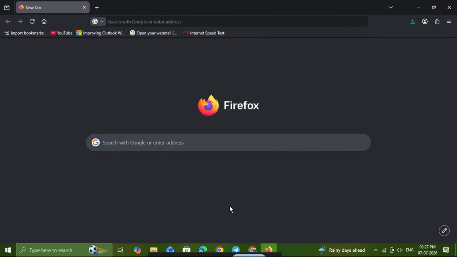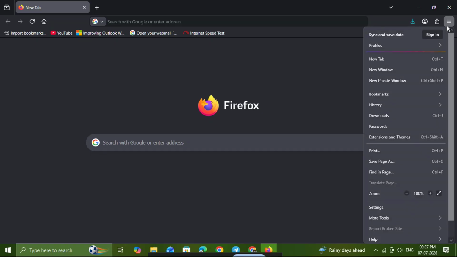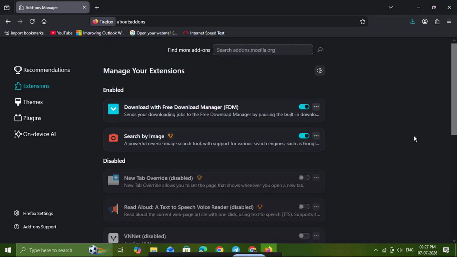First, open Mozilla Firefox on your computer and make sure you're connected to the internet. Once Firefox is open, look to the top right corner of the browser and click the three-line menu icon. This opens the main Firefox menu. From here, select Extensions and Themes. That will take you to the Add-Ons Manager where you can manage and install browser extensions.